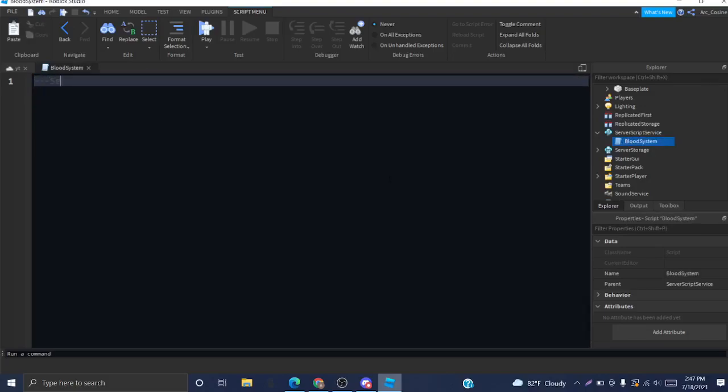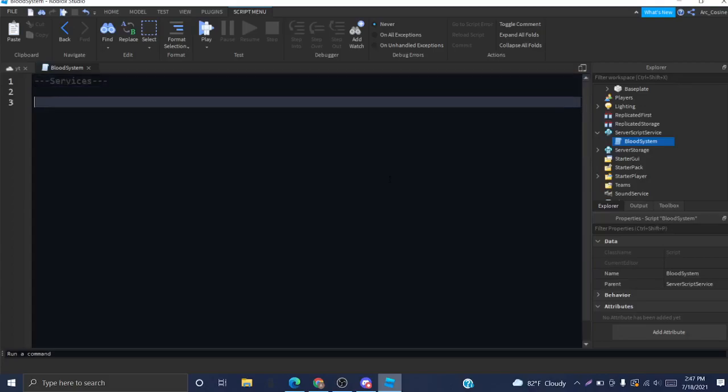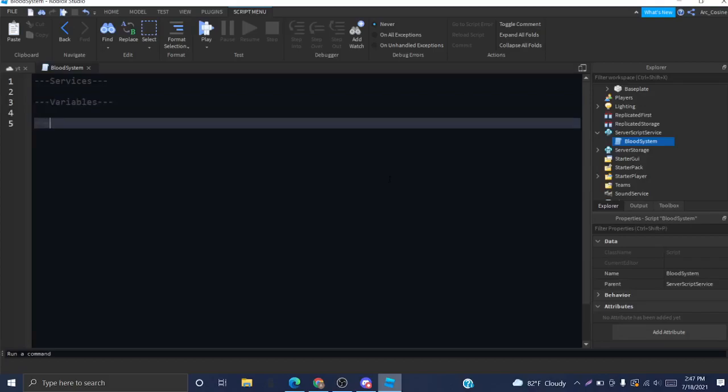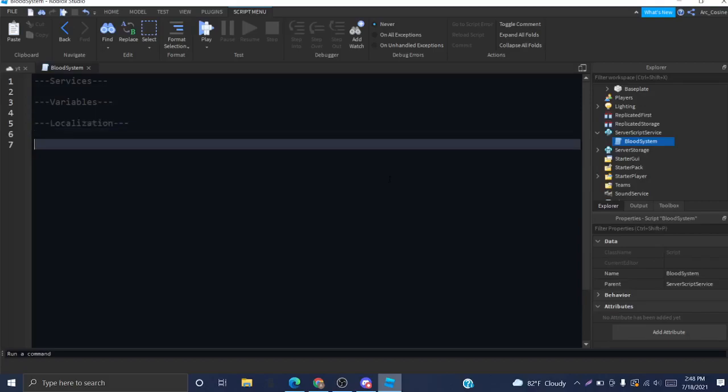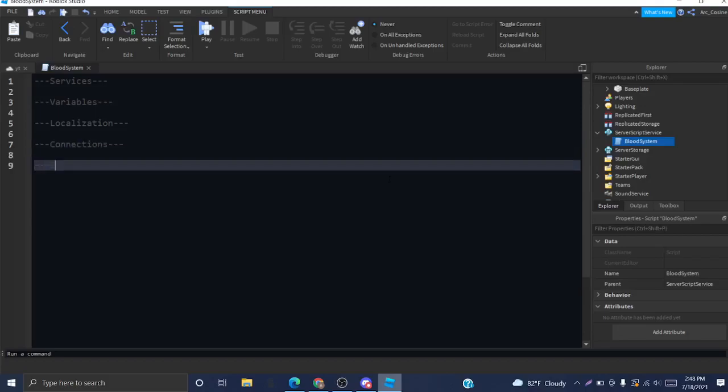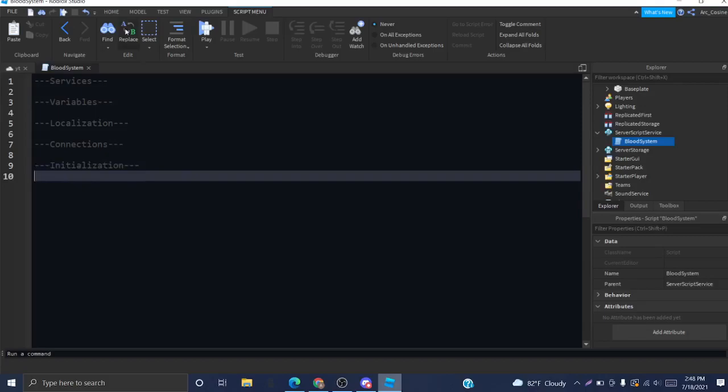So every script I do, I create a template. This actually doesn't affect your code necessarily. However, it's just good to have because it's an amazing way of being able to navigate everything very easily. It takes away a lot of the stress of debugging and all that. So first, we'll start with services, variables, localization, connections, and then lastly, initialization.